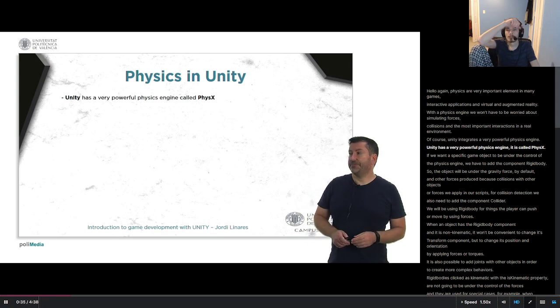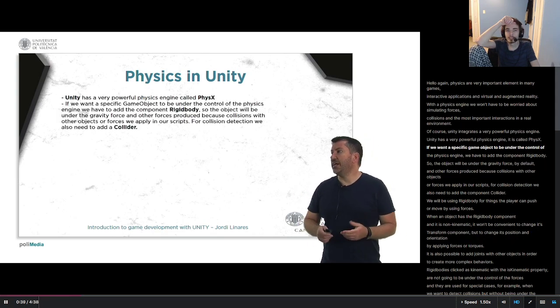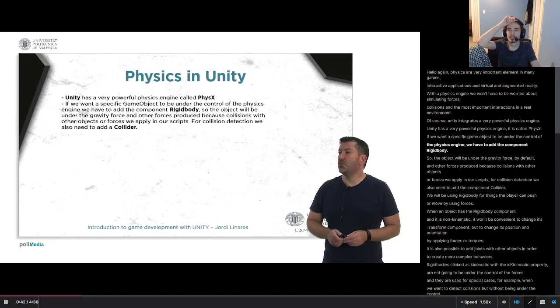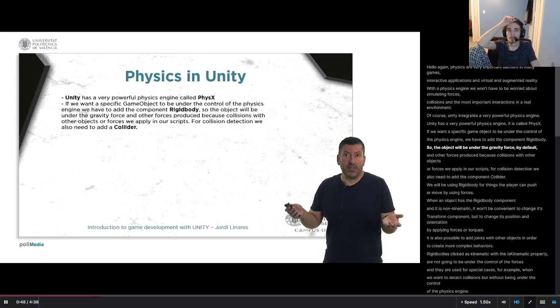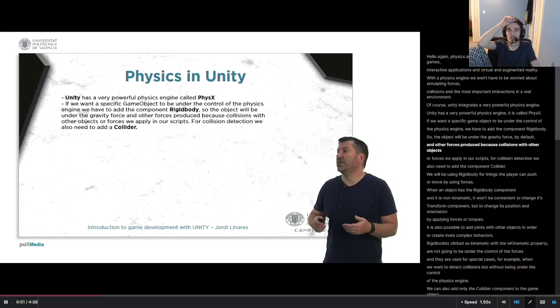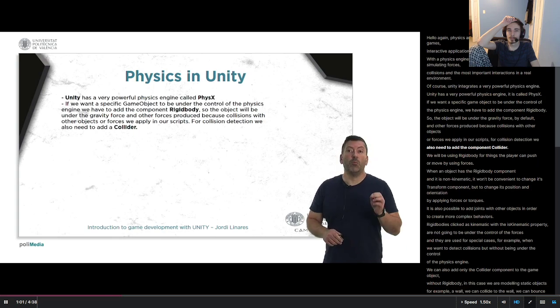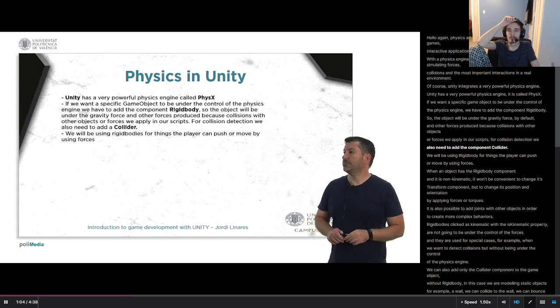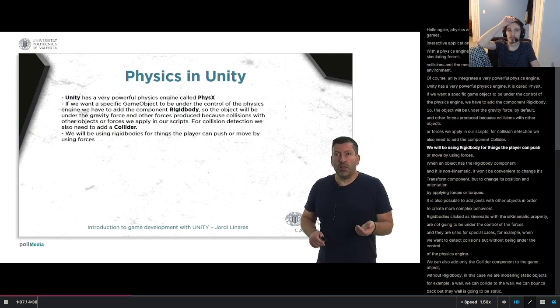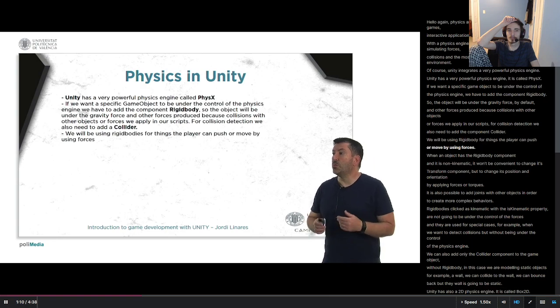If we want a specific game object to be under the control of the physics engine, we have to add the component rigid body. So the object will be under the gravity force by default, and other forces produced because of collisions with other objects or forces we apply in our scripts. For collision detection, we also need to add the component collider. We will be using rigid body for things the player can push or move by using forces.